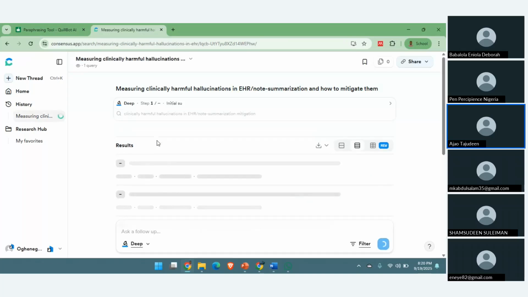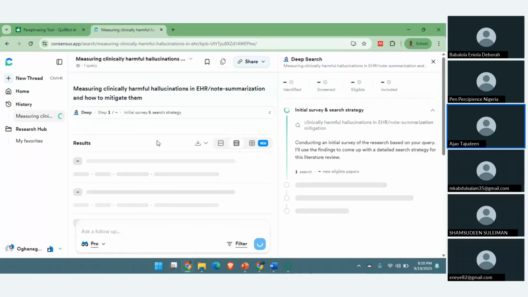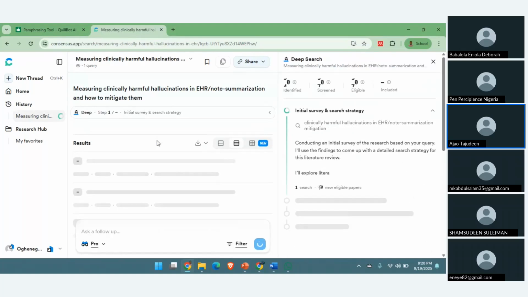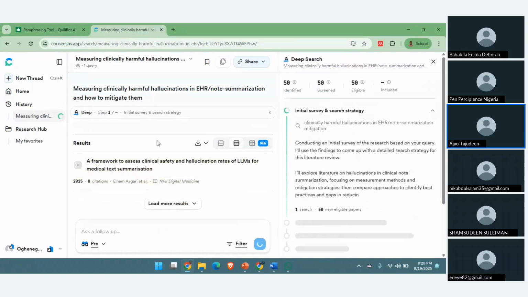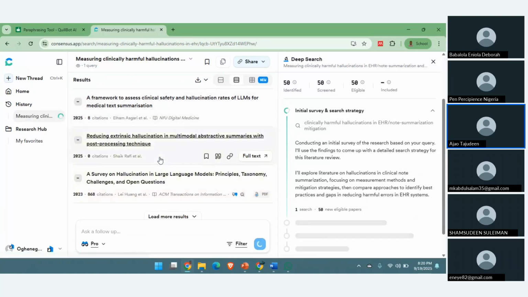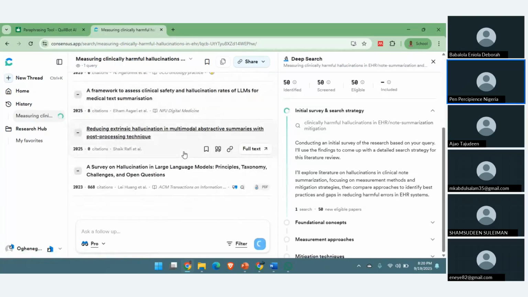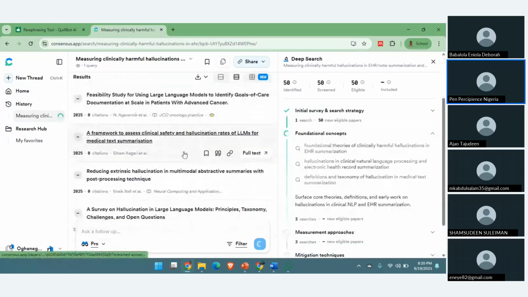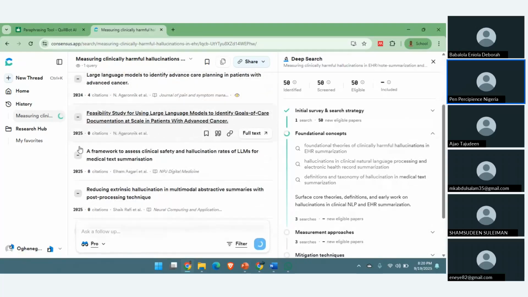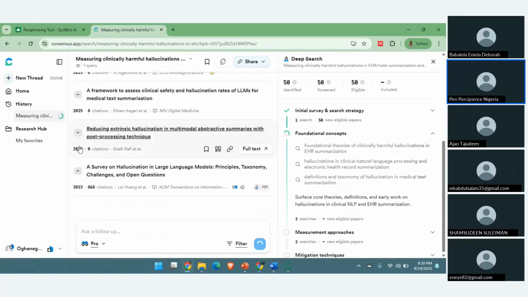Sometimes it will tell you that it is looking at a very large number of papers and it's trying to screen them. Are you seeing it? It's looking at papers already. All these are the papers it's already looking at, and it's reading them. If you look at all of them, 2025, 2025, 2025, 2025, 2023.